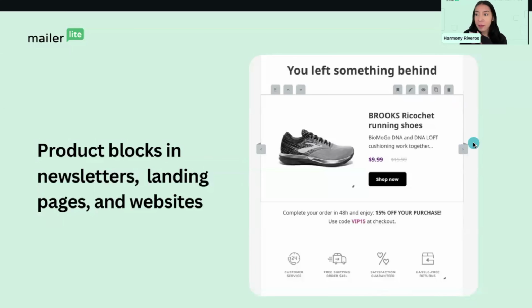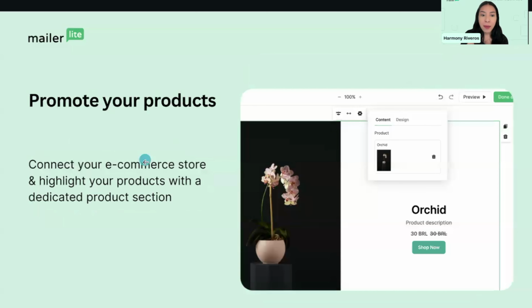Okay, so that is what adding product blocks in your newsletters looks like. You can also do the same in your landing pages and websites. I'm not going to demonstrate this because it is very similar. It's just finding the e-commerce block, dragging it over, and then choosing the specific product that you want to import. But yes, it's not just for campaigns. If you want to promote your products using landing pages or websites, you can do that as well. We actually just released a new landing page builder, so if you want to check that out, you can. And same thing, you're able to import your products from your stores.